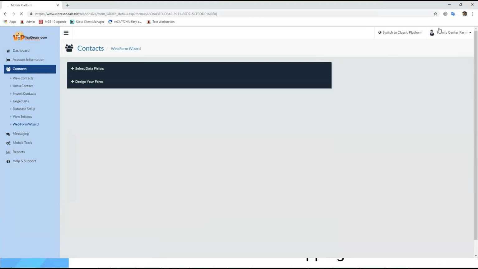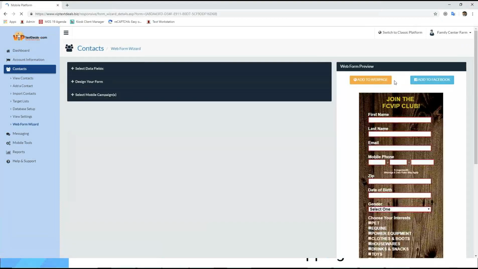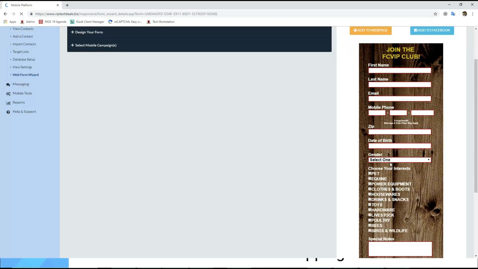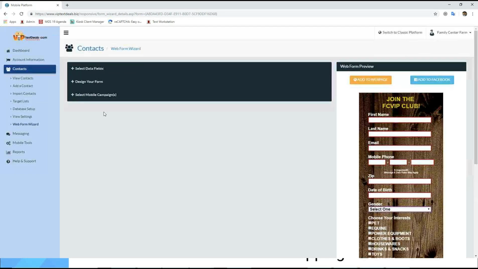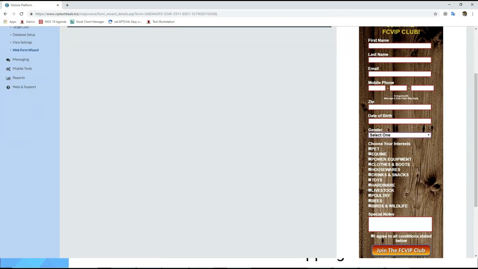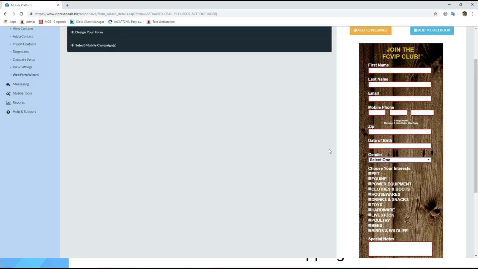So he set up a web form for one of his clients, and this web form has a pretty comprehensive profile of interests here. You can fill out the form, enter your gender, your date of birth, etc., and then choose your interests and add any special notes. This builds a profile in the contact section of all the people that are interested in different types of activities or alerts, and they can then segment their alerts based on the interest level, interest type.